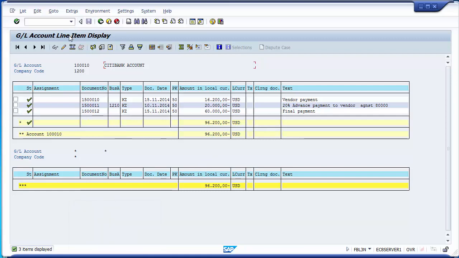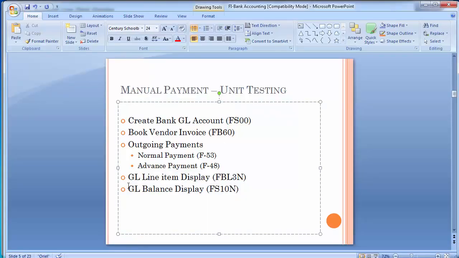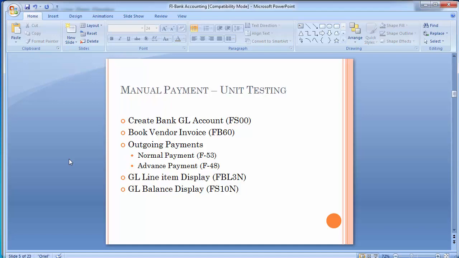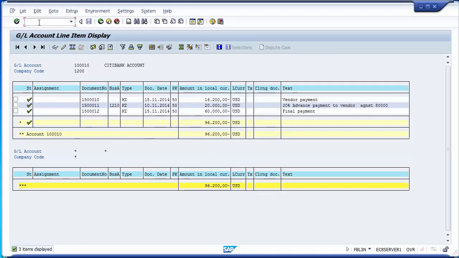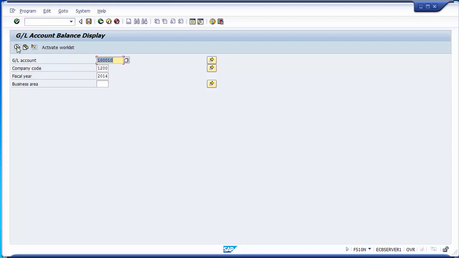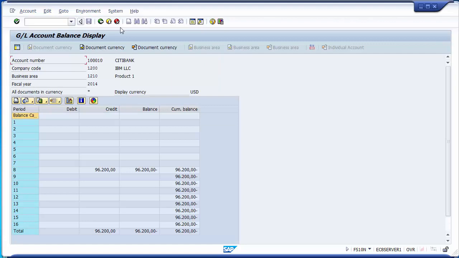So this is the ledger account where you can find details of the transactions, what has been done. Or else there could be another report, that is GL balance display. It only displays the balance of the account. So if you want to see that, /n FS10N, enter. You can move to this and execute it. And when you execute, you can see over here that in the 8th period there are these transactions which took place. There is no debit transaction in the ledger because the ledger is not debited anywhere. But there are only credit transactions of $96,200, and there is a negative balance of total $96,200 as of now in the system.